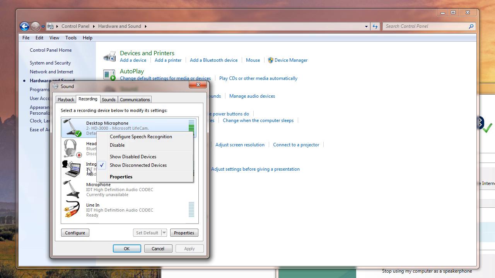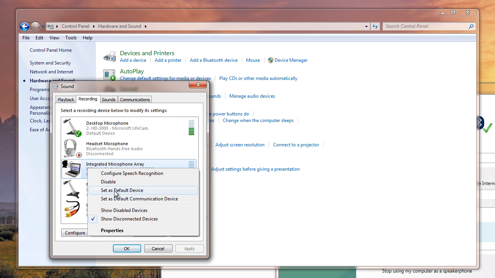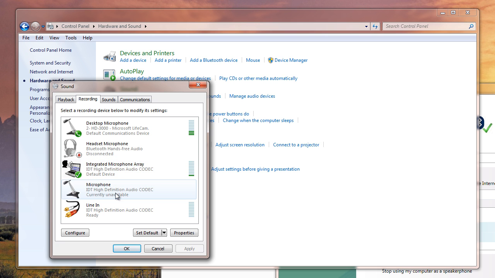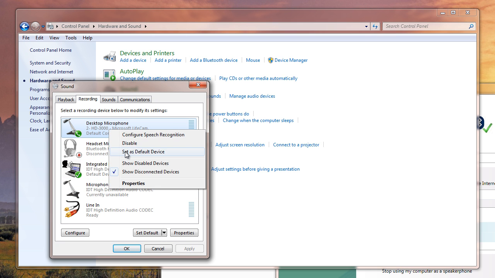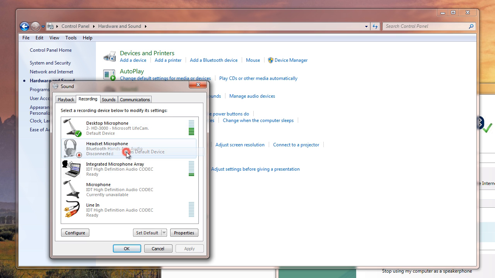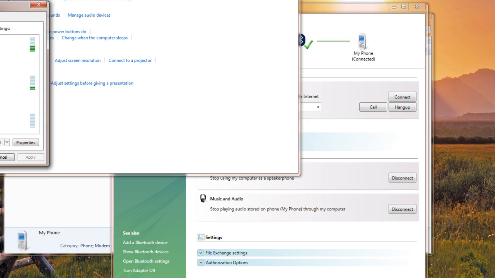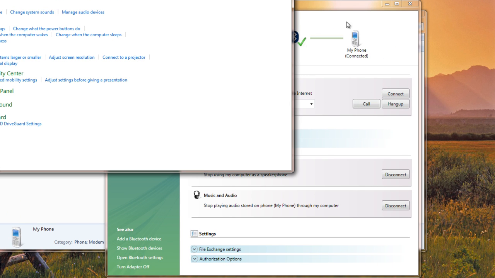It doesn't show it, but it would look like this, where you have the set as default device option. So I actually had something more like this, and I just came in, set my webcam microphone as the default device. I was good to go. Select OK, and that's it.